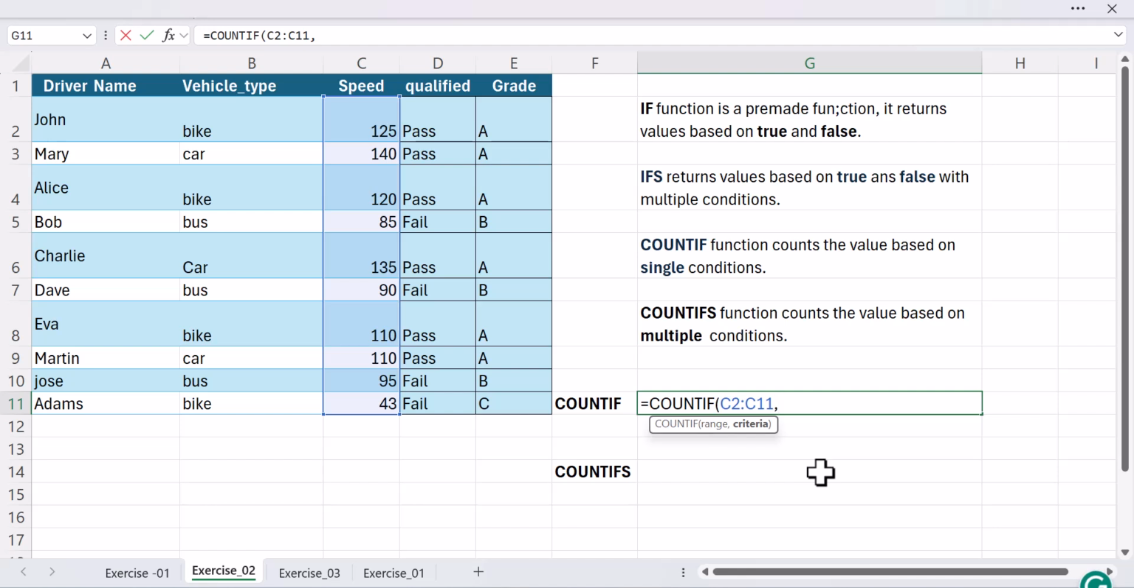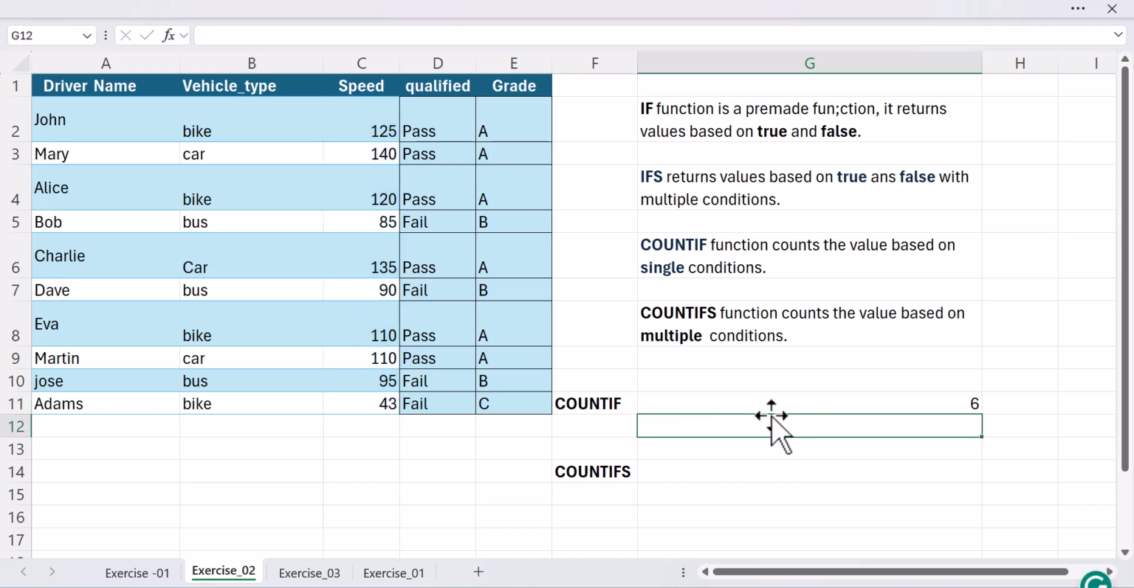So here more than 100, enter. So you can see here 6 data points are more than 100. So 1, 2, 3, 4, 5 and 6 data points are more than 100.